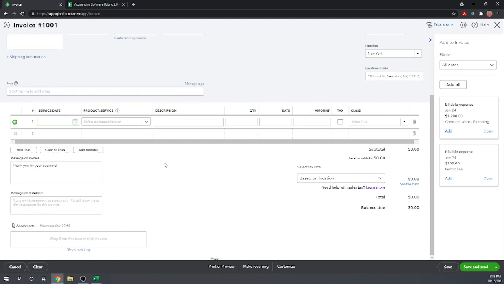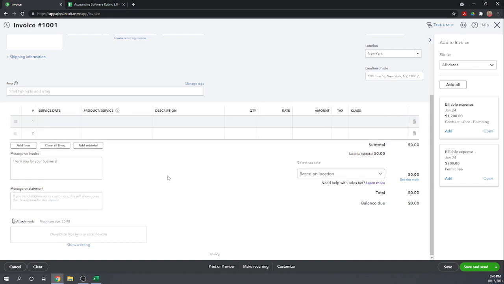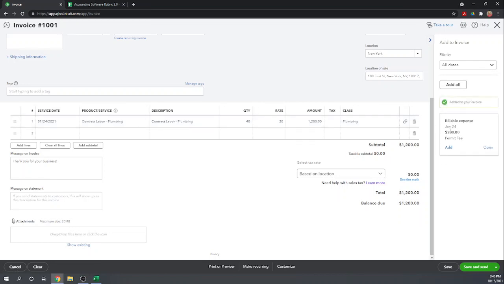Okay, so service date. Let's just use the same, the 16th. Oh, here, no, I'm doing this wrong. Delete that. So we've already entered this stuff in the prior chapter, right? The 40 hours for Hank's labor, that's this. And we marked it as billable, so all we have to do is come over here and click add, and boom, there we go. How cool is that?